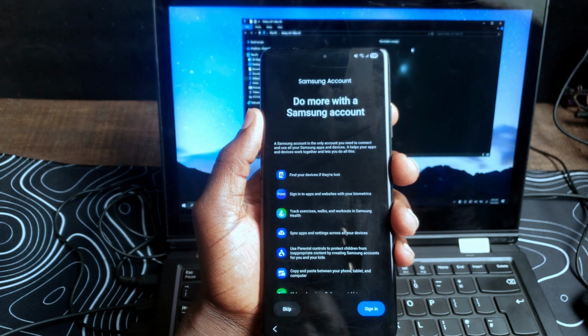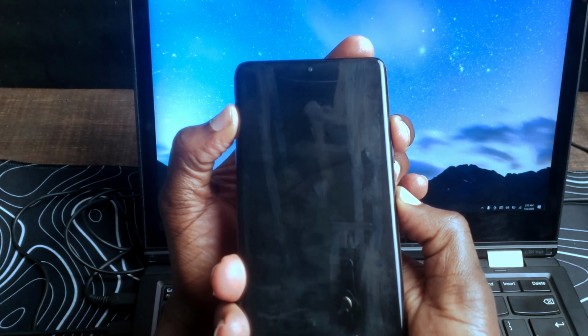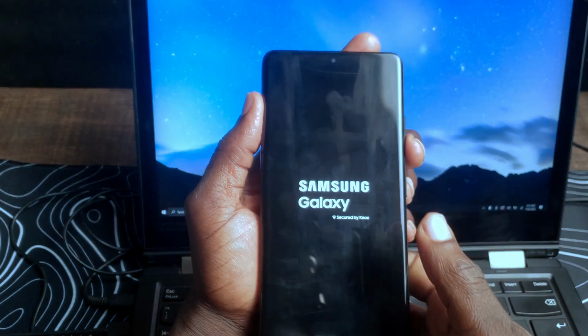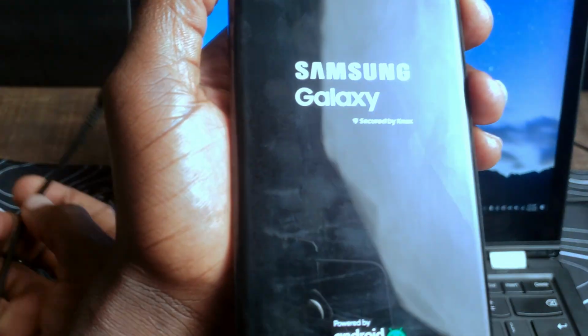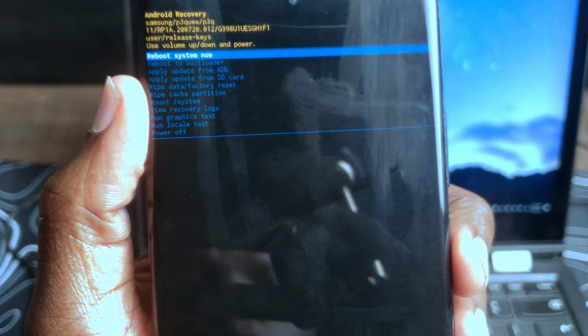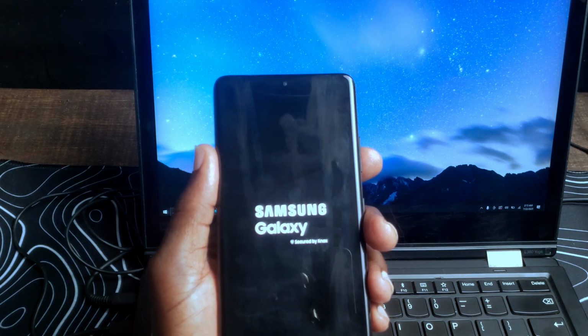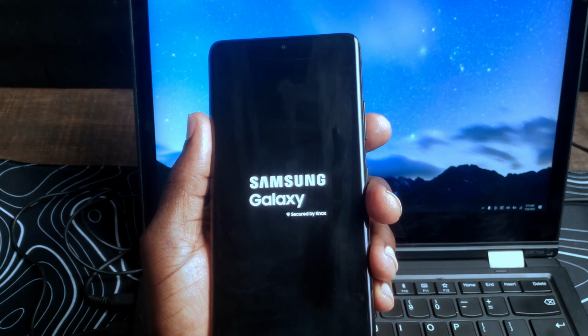So my OneUI 7 has been installed, but before I do anything, I'm going to turn off my phone, then go into recovery mode by pressing the power button and the volume up button. What I want to do now is delete the cache partition. It's very important so that your device doesn't encounter a lot of problems. I'm going to use the volume down button to move to wipe cache partition. Once I do that, I'm going to select yes and then press the power button.